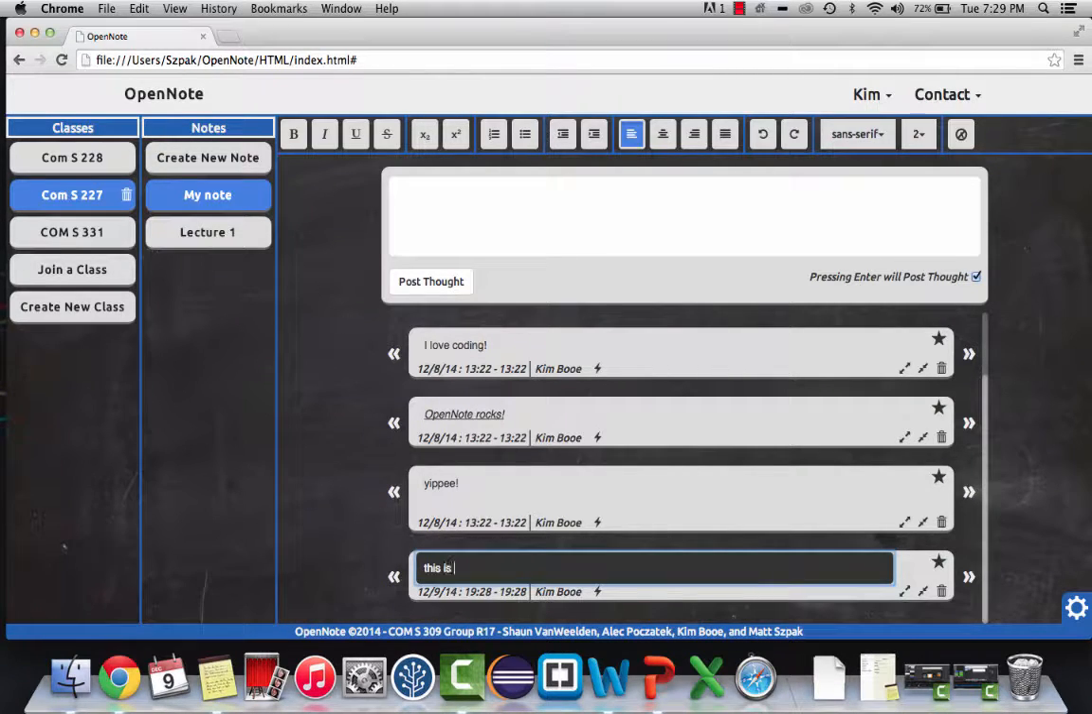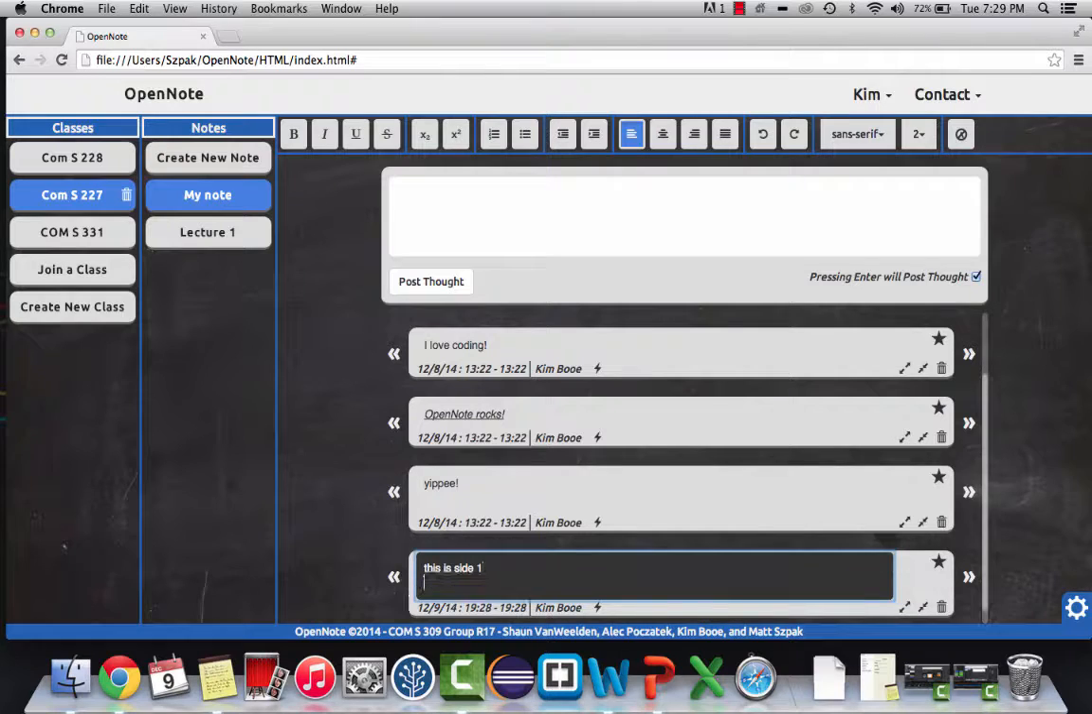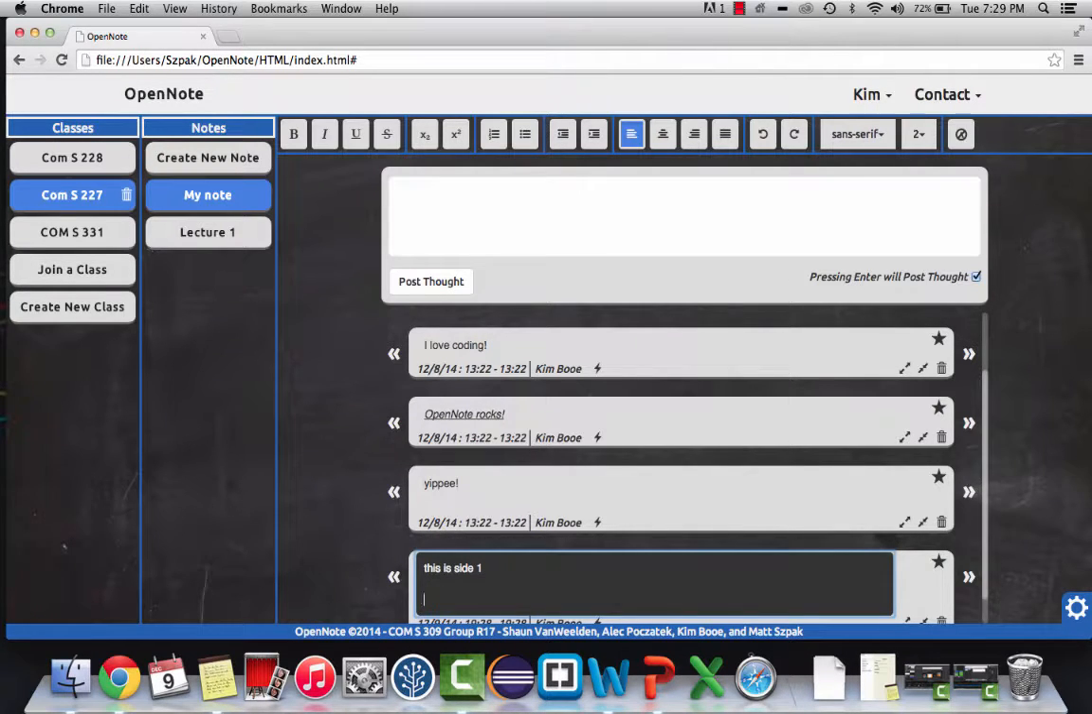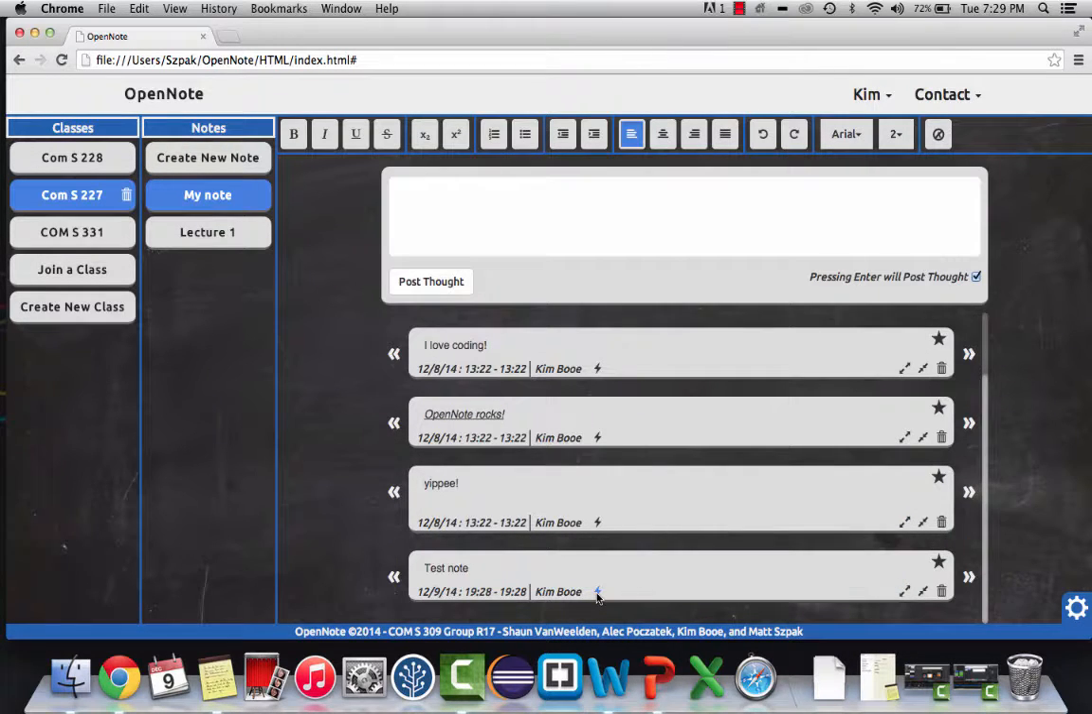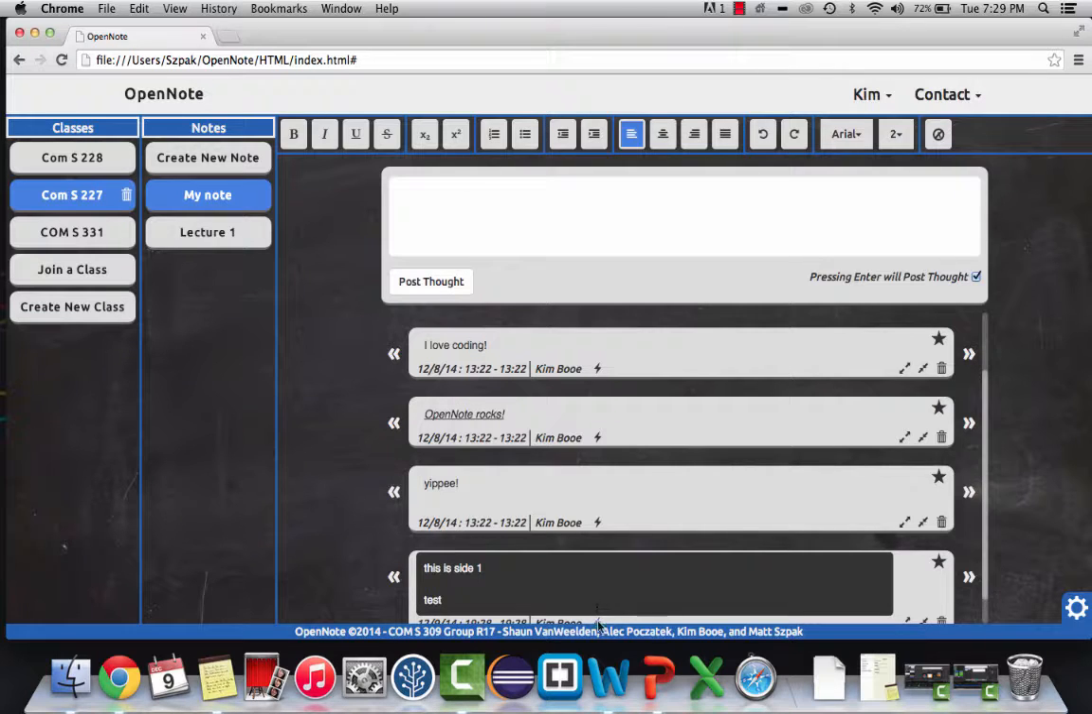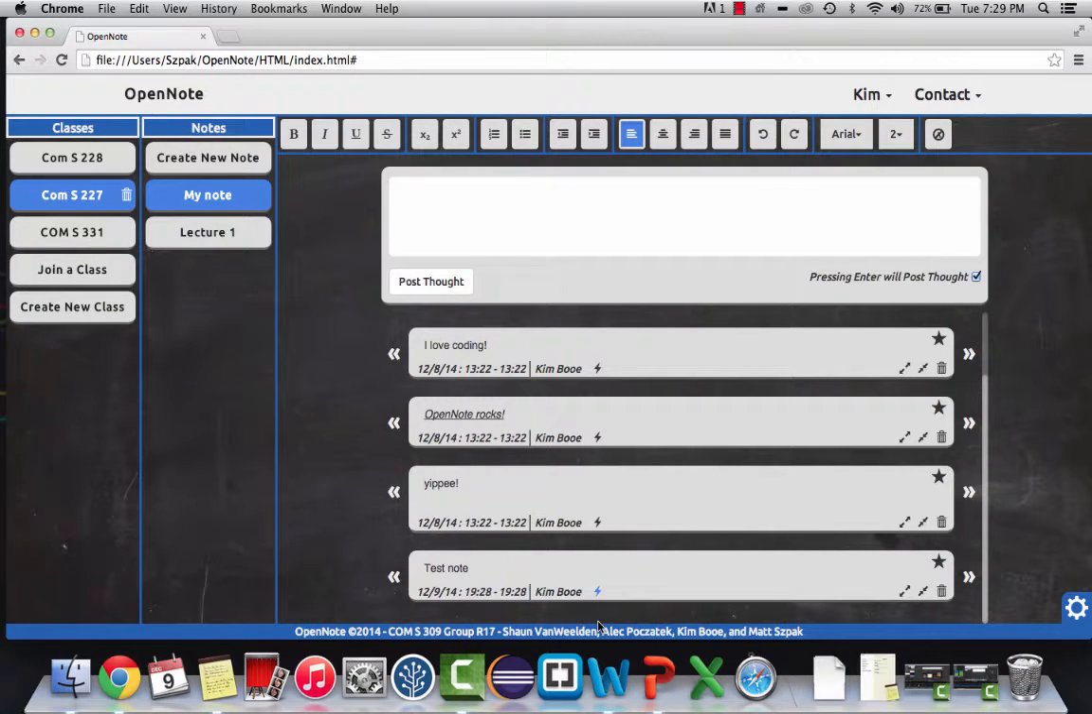So this is side 1, and then we can use that with as much information as we would like. And then once we do that, we click this flash again, and it flips it over for us. So now we have test note on one side, and this is side 1 on the other side. So we have side 1 and side 2. This can be used for any specific thought we create, and we can also do different options over here for modifying that text.